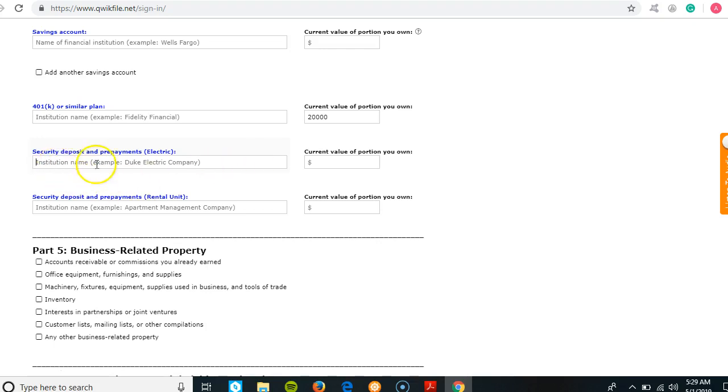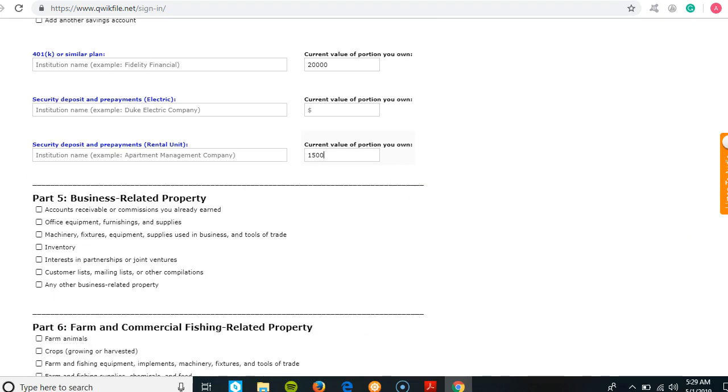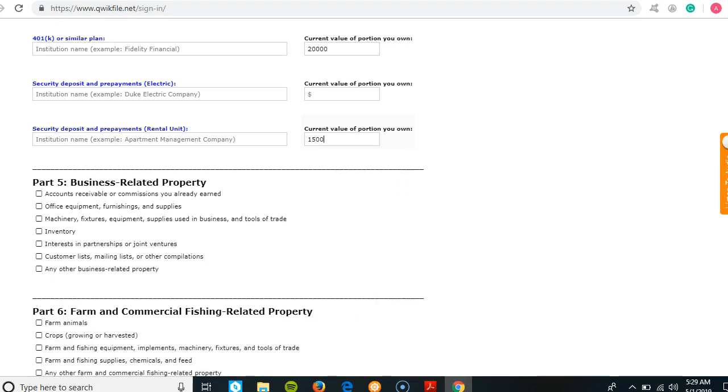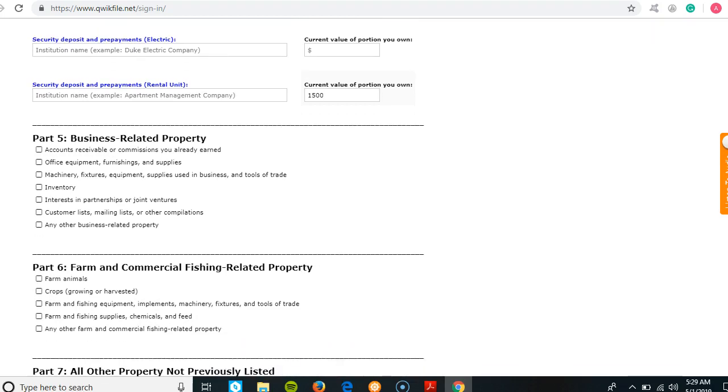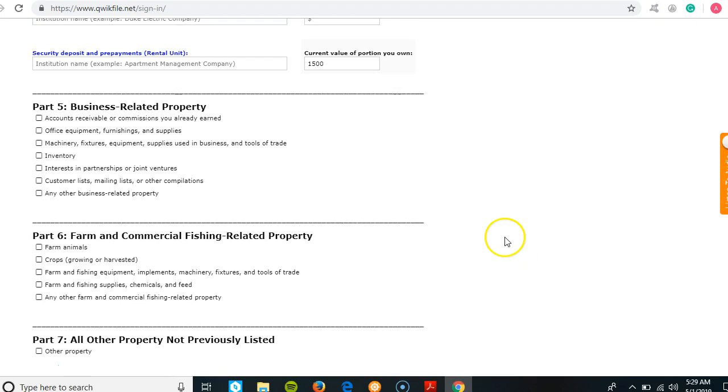Security deposits, like say you have a security deposit with your electric company, just put the name of the electric company and how much is the security deposit that they're holding. Not how much your monthly electric is, but the security deposit, if any. If you have a rent deposit, like with your landlord, you just put the name of your landlord or management company, whoever's holding the deposit, and how much it is. $1,500 rent deposit. You get to keep all that stuff. But in most cases, I would say about 98% of cases, you get to keep all your stuff. It's all exempt by law.